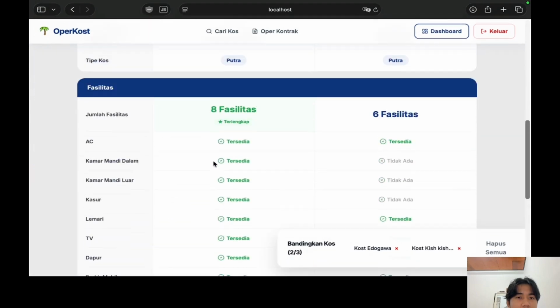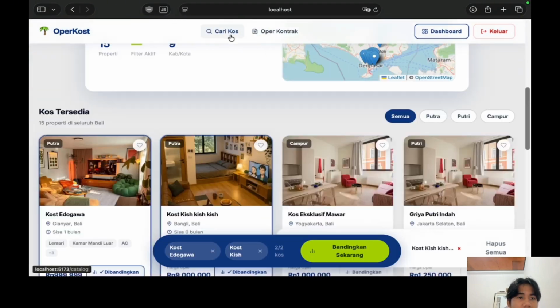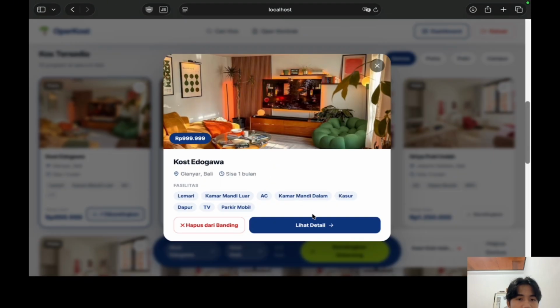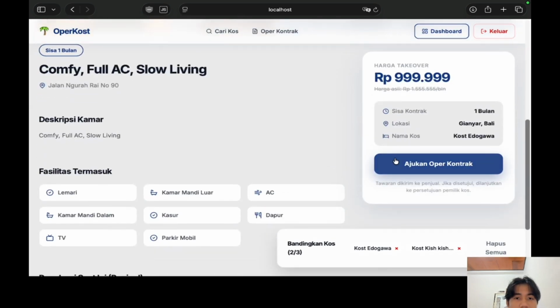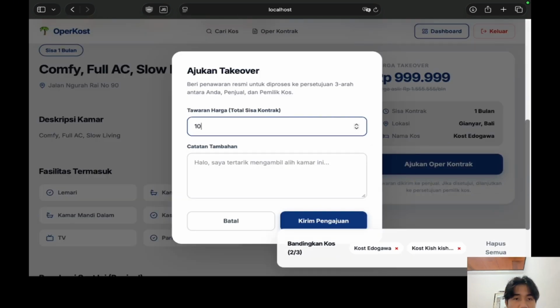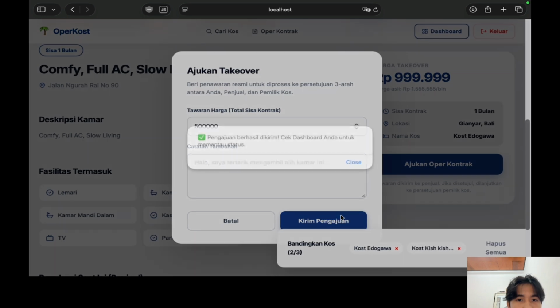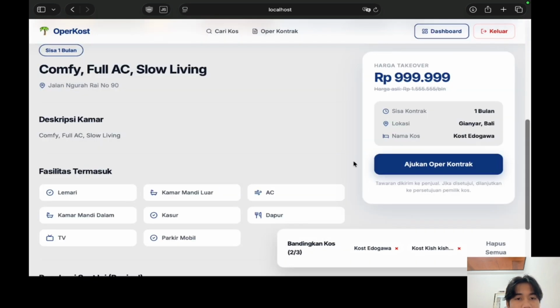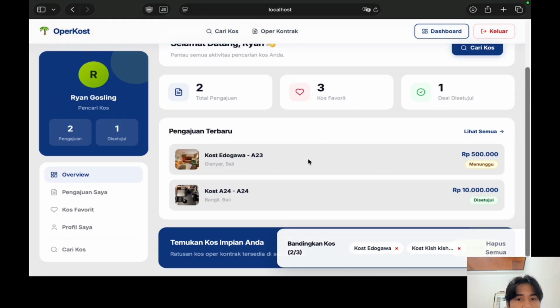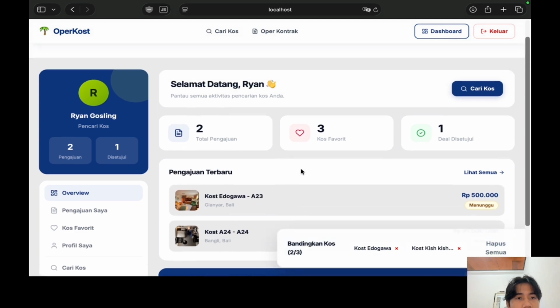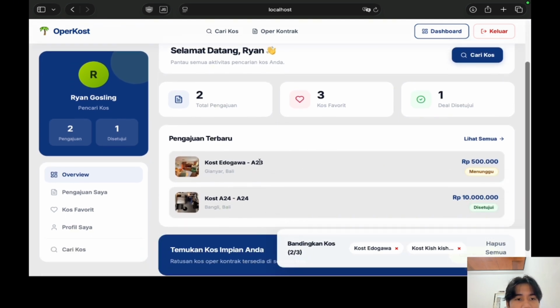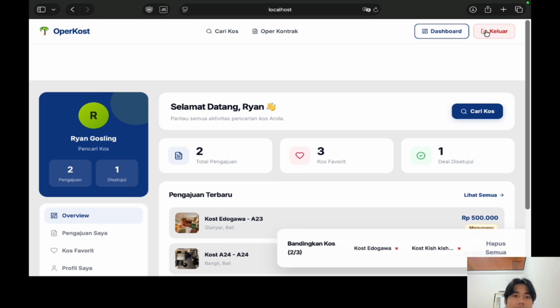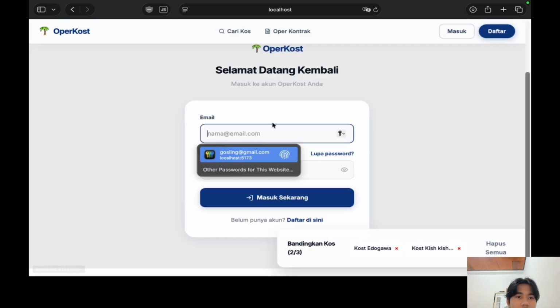So this is my first feature, and then we try to take over the cost. So maybe we offer. Okay, we already offered, and then we check. This is waiting, and we must wait for the tenant to accept. So we go to the tenant account.